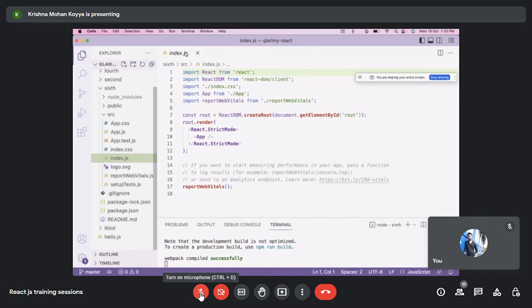If you see index.js here, it is importing several ES6 modules. It is following ES6 syntax only. It is importing React from React, ReactDOM from react-dom/client, importing some CSS file, importing something called ./App, importing something else. Various things are happening. And on line 7, we are saying ReactDOM.createRoot. Observe this piece carefully.